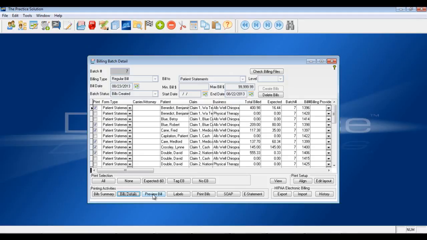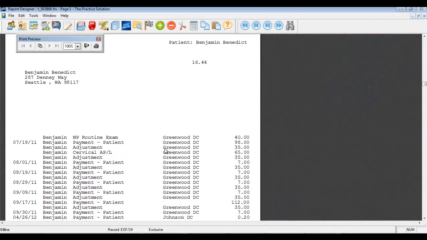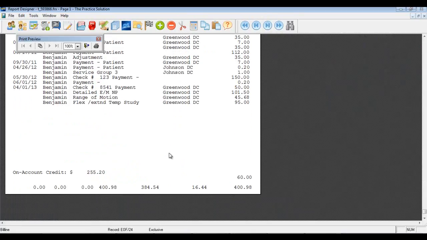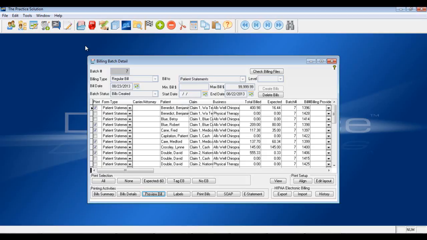Here we have Preview Bill, which when selected will give us a preview of the bill. What you see right here is a very basic patient statement, and only one of the many that we offer within TPS. Here we have labels, which allows you to print mailing labels for all the patients located in this batch. Here we have the Print Bills button, which, as mentioned before, when clicked, will print all bills where the print column has a checkbox in it.